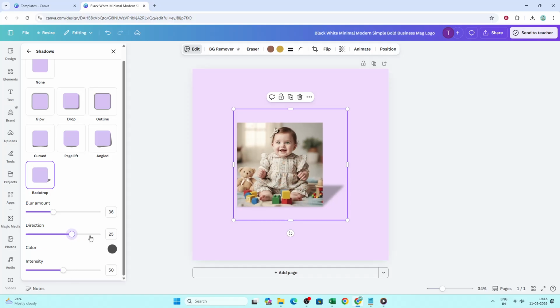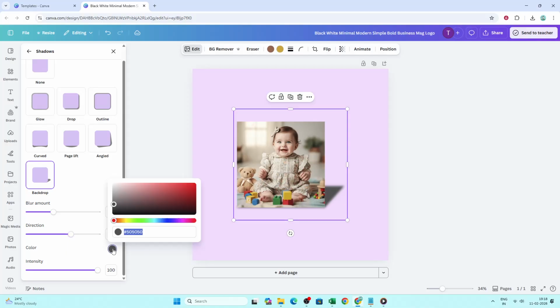Distance, sometimes called offset, moves the shadow away from the image. Subtle distance can anchor objects, while a larger offset creates a more dramatic look. Transparency or intensity changes how dark the shadow appears. Dial it back if it looks too heavy. And color lets you move beyond pure black. A very dark tint of a brand color or a warm gray can blend more elegantly with your background.